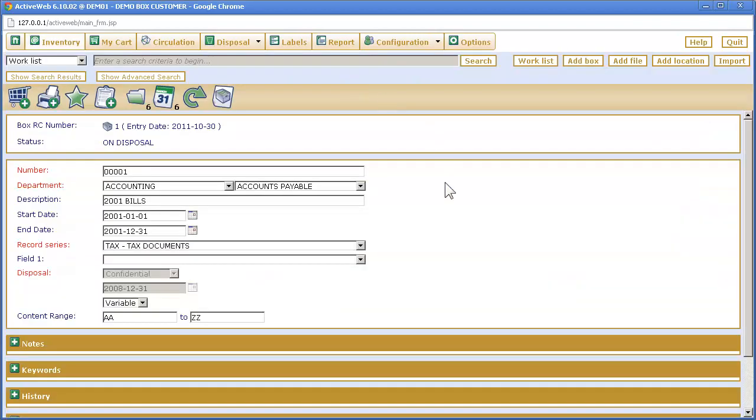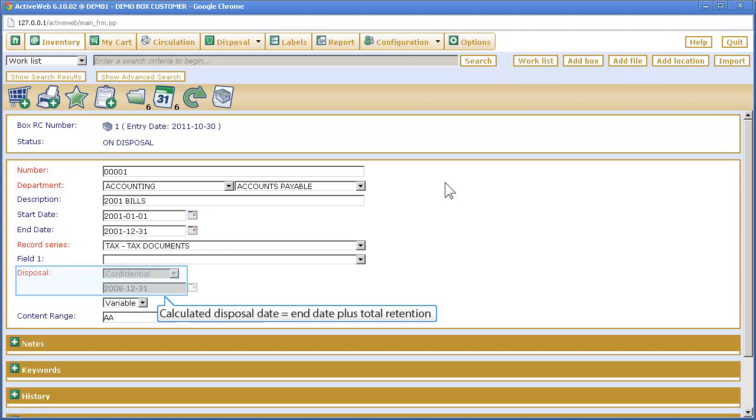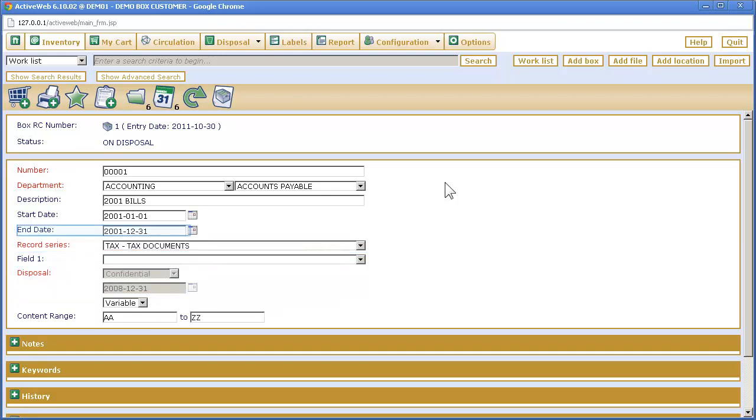Looking at a box, we can see a record series in action. When the disposal calculation is set to variable as opposed to fixed, the disposal date and method are automatically calculated based on the record series. This is done by adding the total retention period, both active and semi-active, to the end date of the item. If no end date is available, the system will use the date on which the item entered the record center.